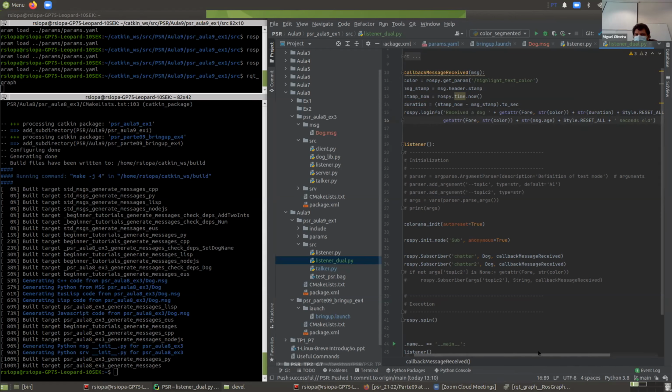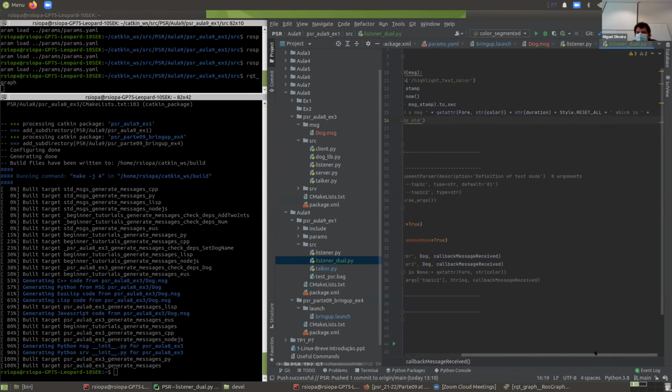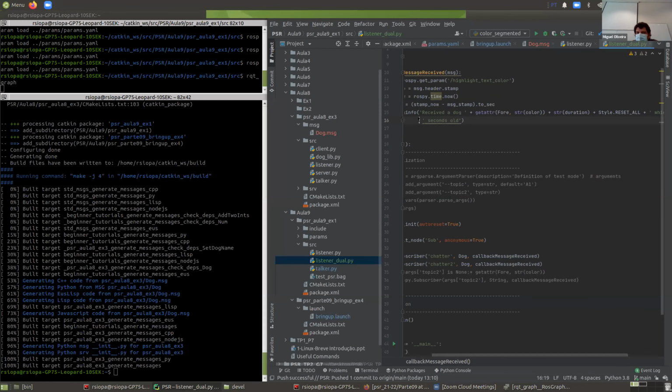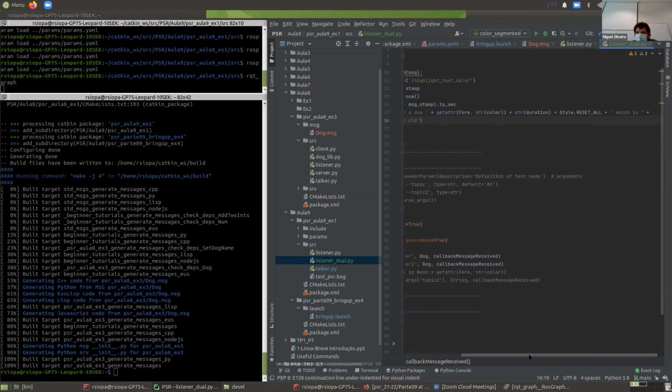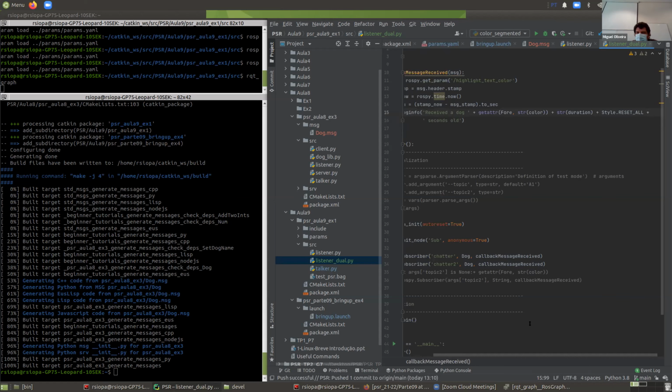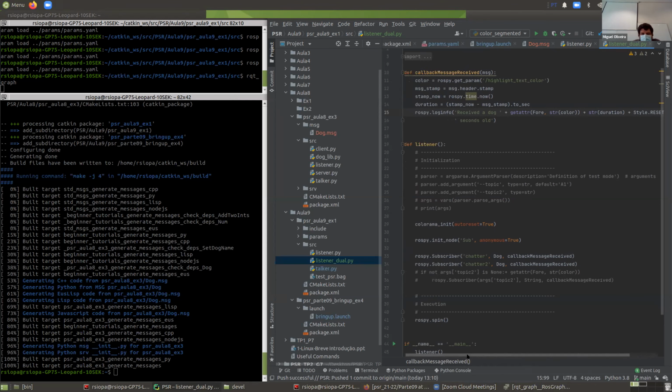You don't have to have this for get attribute color, blah, blah, blah. What are you doing there with the age? We don't need the age anymore. Yeah, just take it away. Yes, also. Okay, makes sense. The which is, I think you should also take it away. Okay, now yes. Receive the dog, seconds old. Okay. Run this dual subscriber to see if it works.